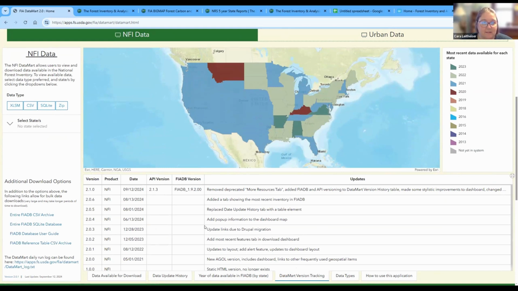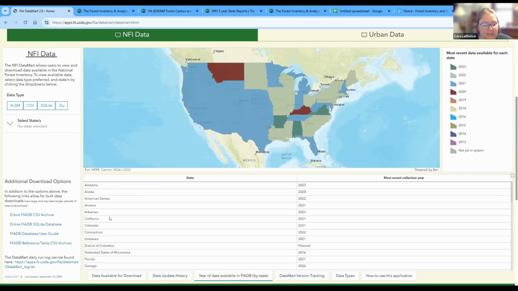So if you're using it and you're looking for something that's not there, please reach out, because feedback is appreciated. It may not be able to be added exactly as you want, but we can add whatever the user wants to the DataMart. Here again, instead of looking through all the tables and lists, we've brought it down to the most recent year in the FIADB, so that you can quickly glance and say, okay, Alaska was 2020, instead of having to go through drop downs and things like that.